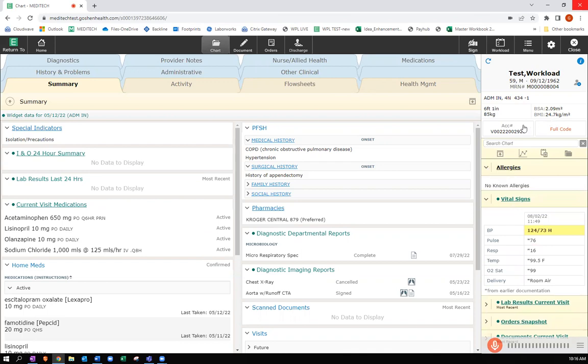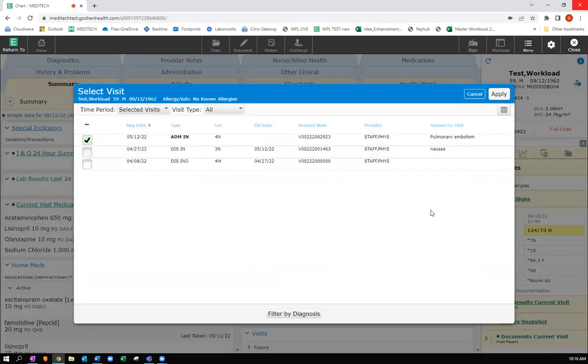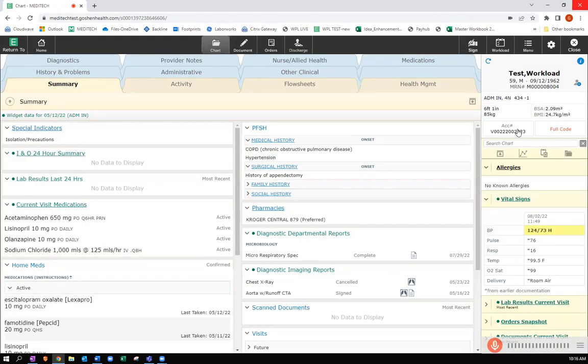The account number box will show different visits for this patient. The one I'm viewing currently is this. This corresponds with the widget data. You can see over on the left, it gives the registration date for this visit, and it corresponds with the account number.